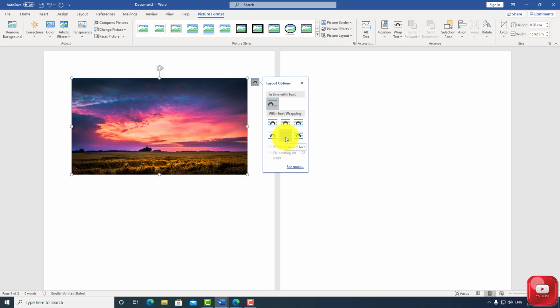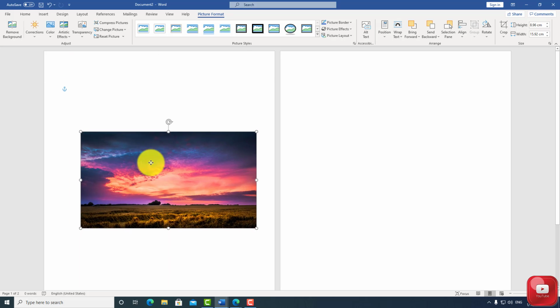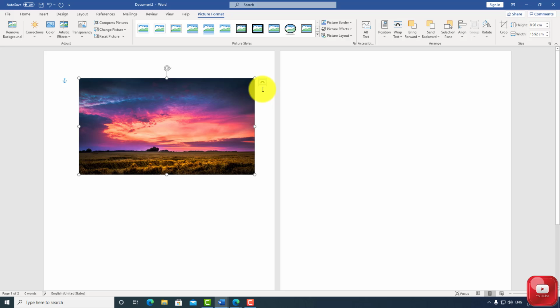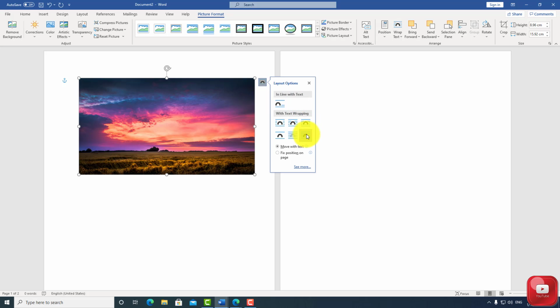If you choose behind text or in front of text, this then activates move with text or fixed position on the page. Having these selected is good because then when we go back into the image, we are able to move the image around. So if you ever get stuck, that would be one of the reasons why. I'm going to make sure these ones have been checked.